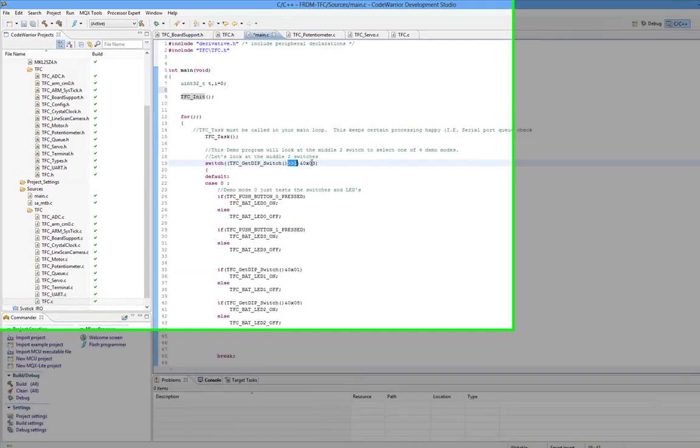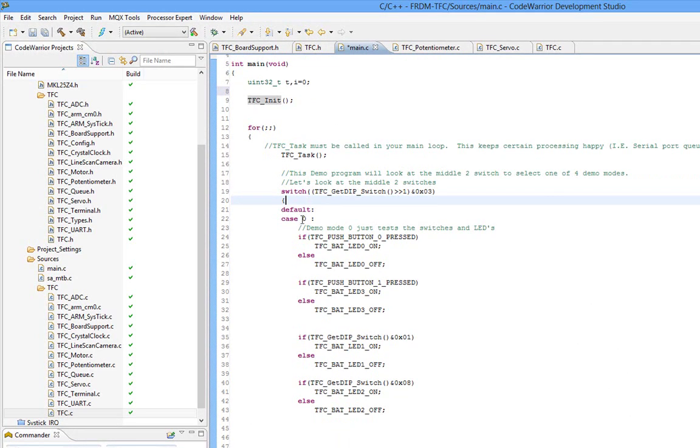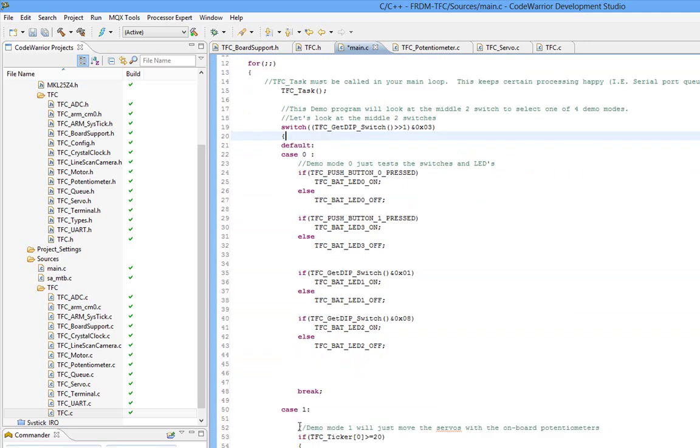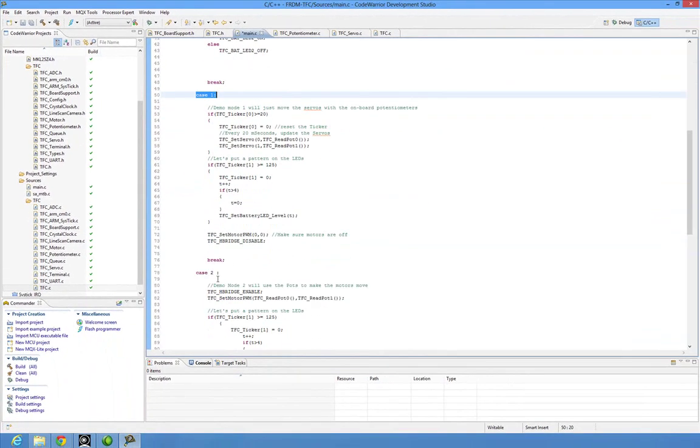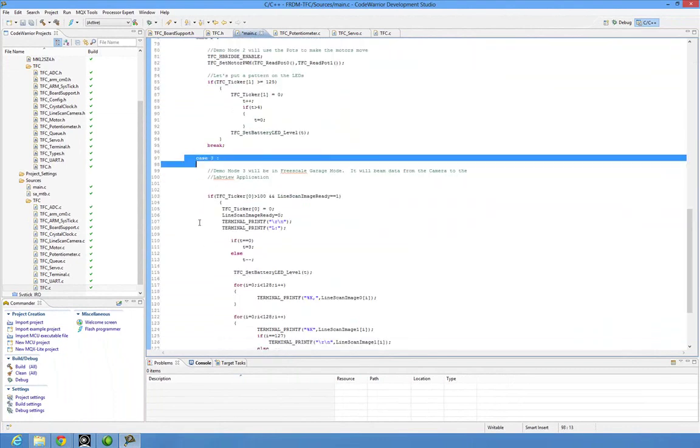And then I do an AND mask. I mask out the upper 2 bits that are left over. And then I just switch on that. Those middle 2 bits then turn into a number 0, 1, 2, or 3. And then I just have 4 different cases. Case 0, case 1 for demo mode 1, case 2 for demo mode 2, and case 3 for demo mode 3.